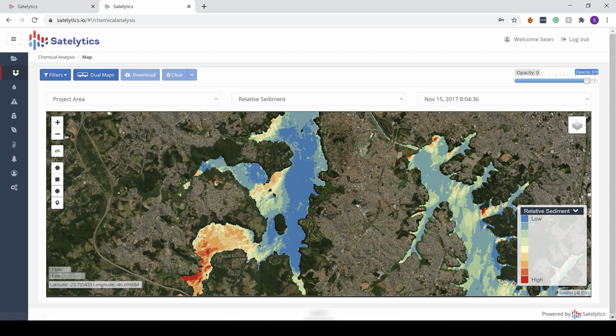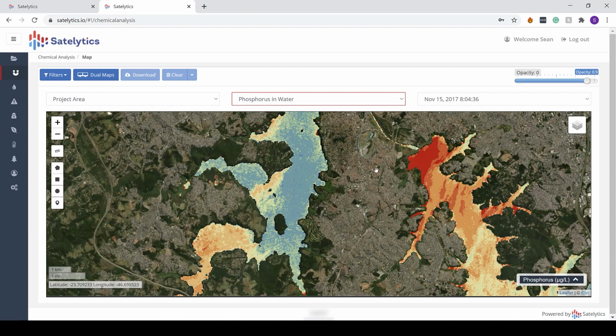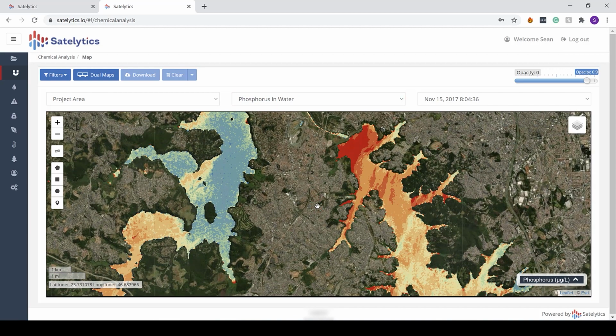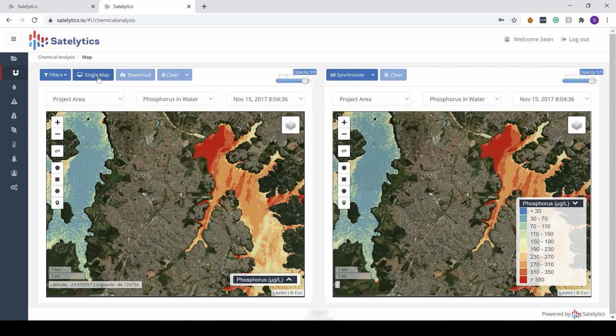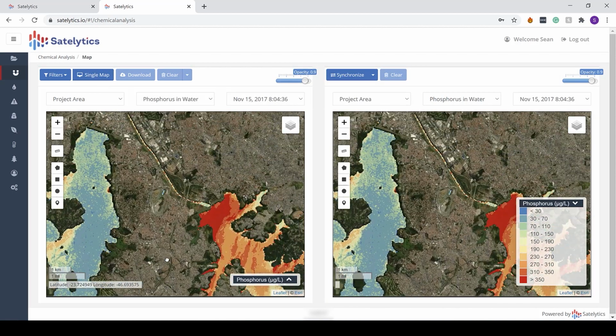We're looking at relative sediment, high and low, on a number of bodies of water in southern Brazil. Or alternatively, we could have been looking for a different constituent such as phosphorus. Now, phosphorus is measured in parts per billion by Satellytics. We have a feature called dual maps, and the default standard is that the maps are synchronized. In the left-hand window, we're looking at phosphorus.